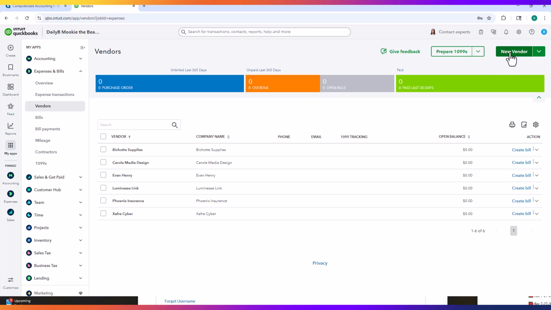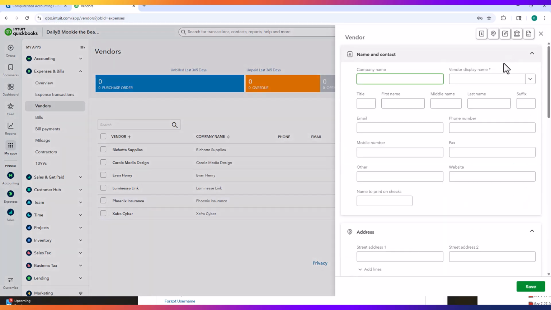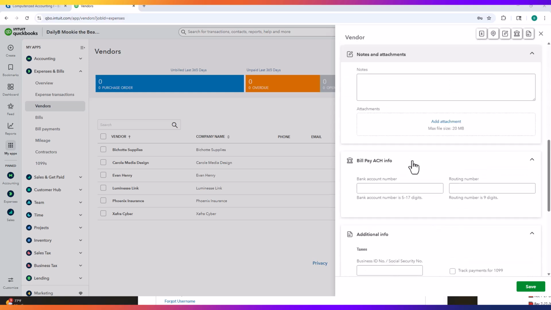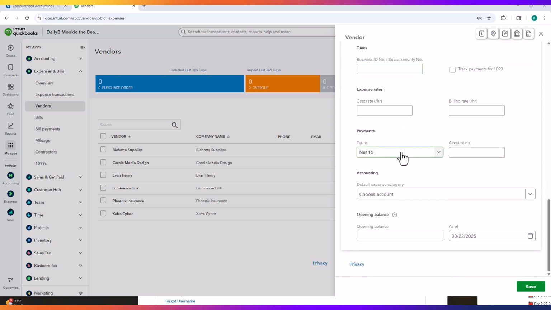And I think there may be some other vendors that we add later. And I know that there will be some edits that we make because we haven't added contact information to all these vendors yet. So for right now, just hitting new vendor and then typing in the details. And this one is going to be called Joseph Leasing. We're going to put in their phone number and their address and their payment terms as well. So I've entered all those details for Joseph Leasing here: phone number, address, and then payment terms.